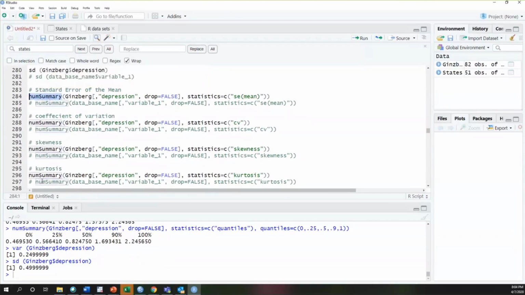They are going to be functions with the base code. So this is saying run a numSummary on the database Ginzburg variable depression, and then drop it.